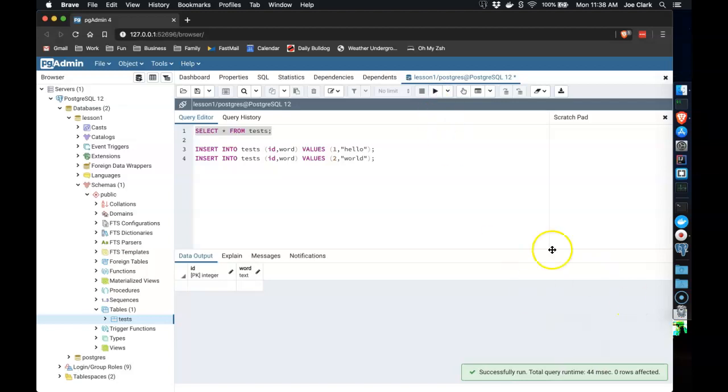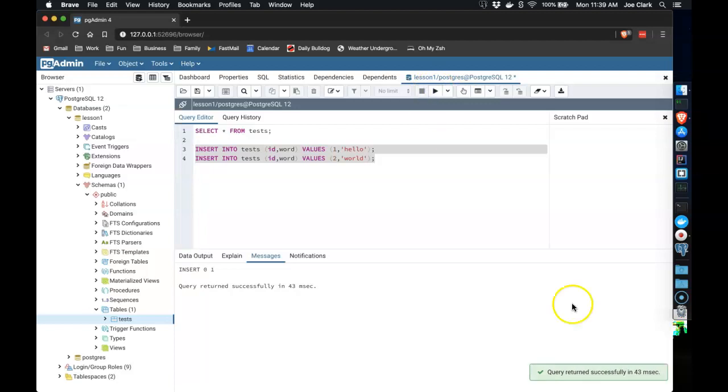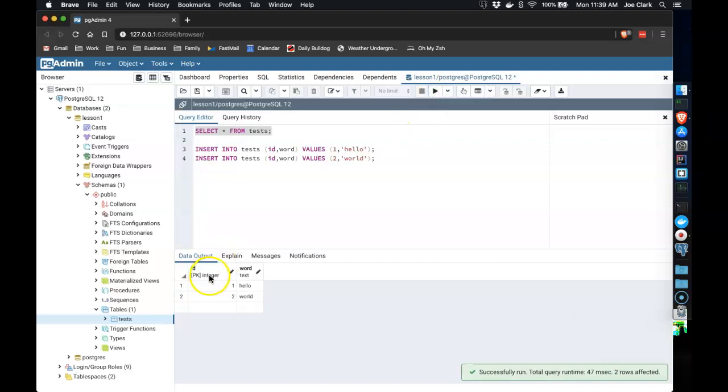Oh, I had something go wrong. Oh, these need to be single quotes, not double quotes. Hello. I've been using other databases for too long. So in Postgres, we need single quotes around any kind of a text input. Okay, query returned successfully. Select star from tests. Bam. Okay, so we've got 2 rows in our database.